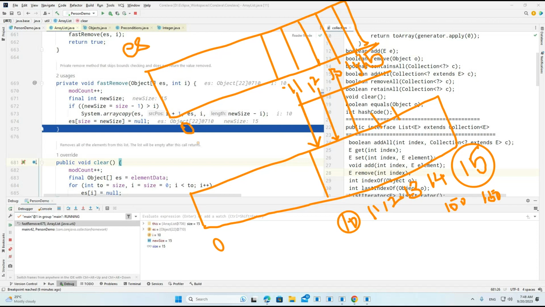So this is the array copy. We'll call this the source array, and this is the destination array. Now what exactly are we doing? Based on this index value, I'm changing by one index. The 10 index is now replaced with 11. In the same way 12 to 11, 13 to 12, 14 to 13, 15 to 14.